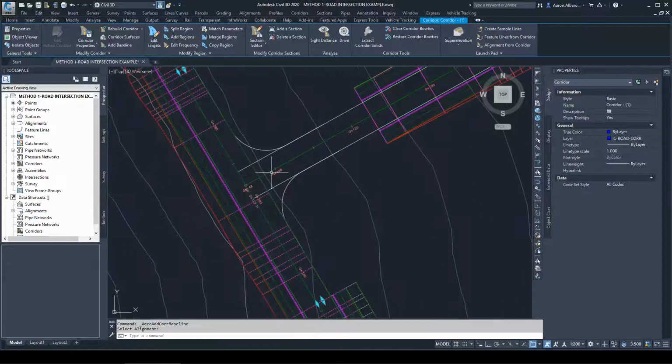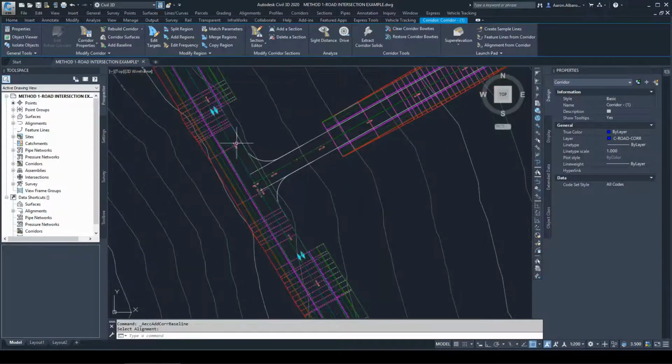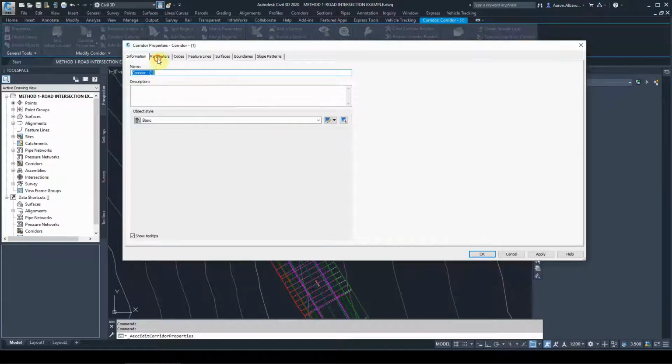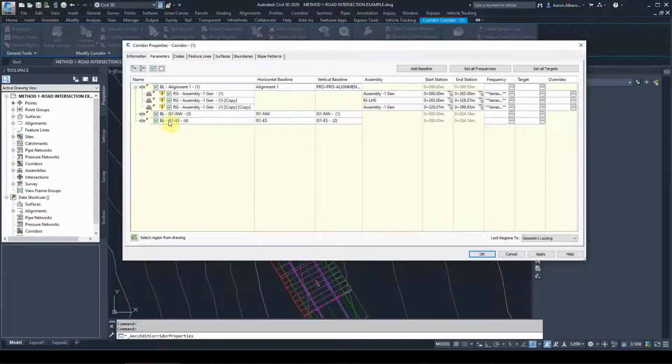Perfect. So we've now got into our corridor all of that information about alignments, profiles, everything. What we need to add now is the cross section to those. Usually we do that by going to the corridor properties, under parameters. These are the two baselines that I have added. These are the changed ones that we've done. That's fine, I'm not concerned about those. All of this will be fixed in a minute.